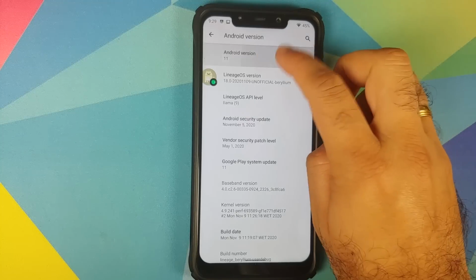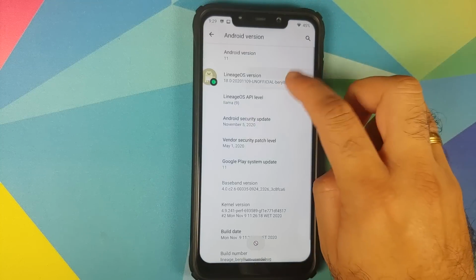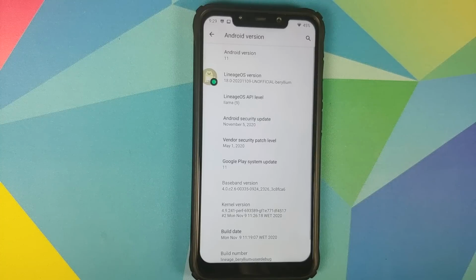First look at Lineage OS 18 based on Android 11 running on the Xiaomi Poco F1.